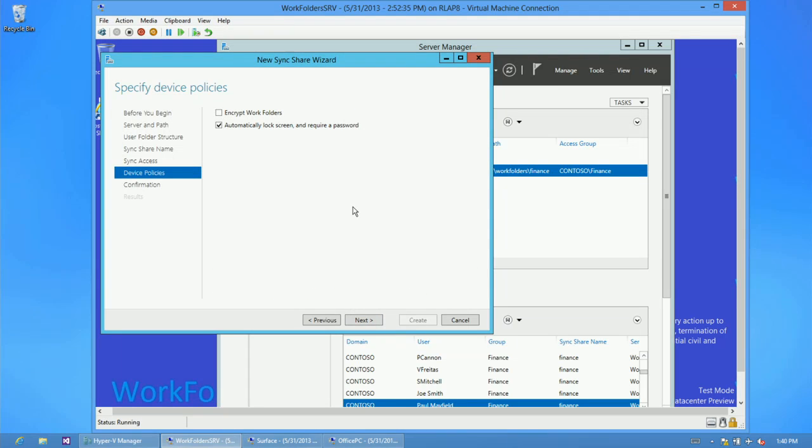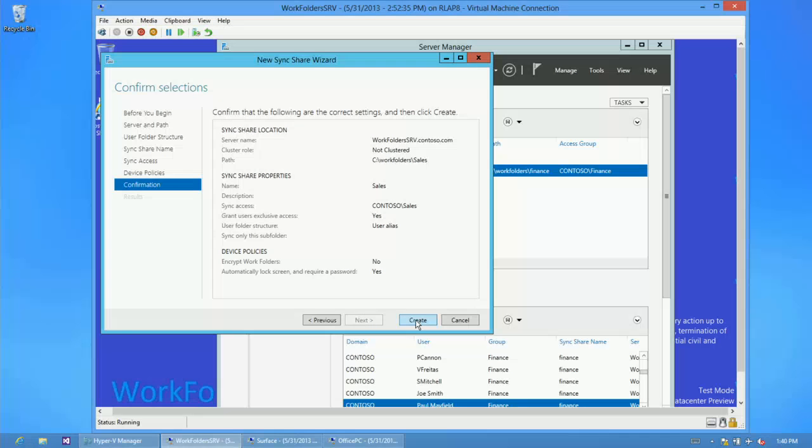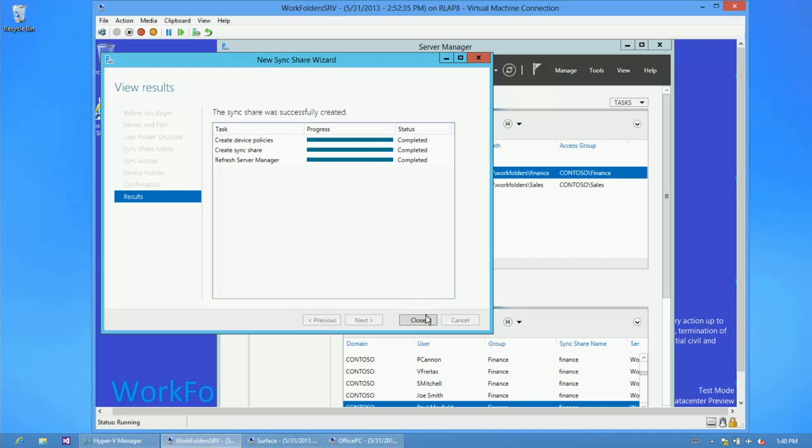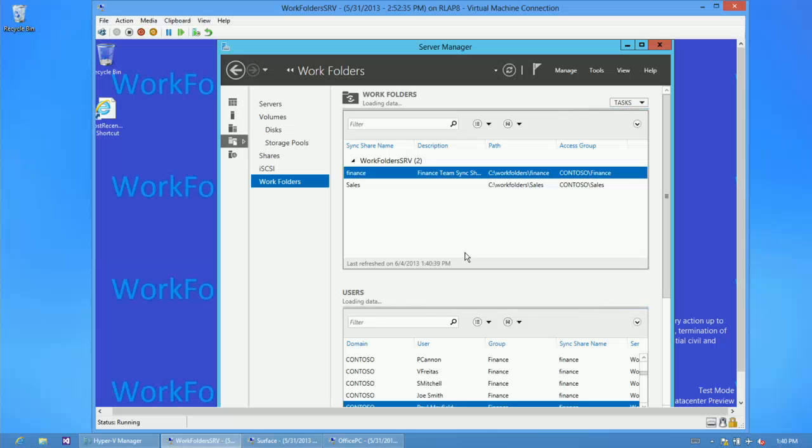And the last stage is to define and decide what kind of policies would be applied on any device that participates in this sync session. For this case, we'll just leave it as lock screen and require a password. That's it. The sync share was created.